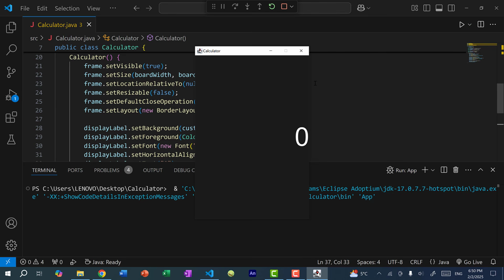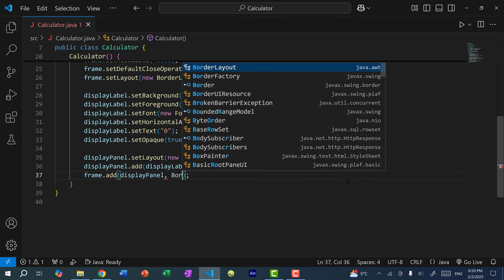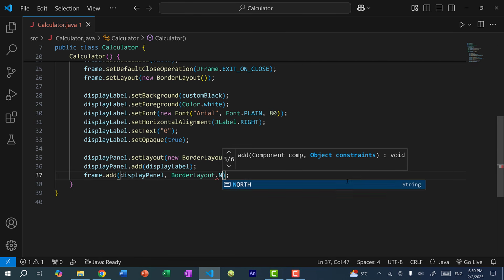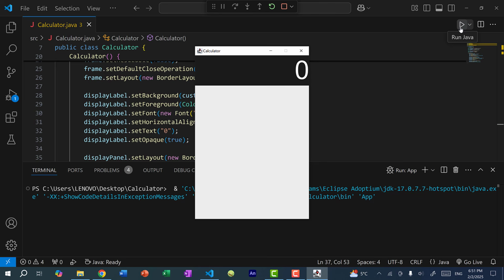Now I don't want this panel to take up the entire space. I just want it shifted to the very top over here. So when I'm adding the display panel to the frame, I'm going to add another parameter, BorderLayout.NORTH. Alright, now if I save and run the program, you can see we've placed the display panel on the northern part of our window. So it's stuck here on the top. And now we can add another panel on the bottom for our buttons.